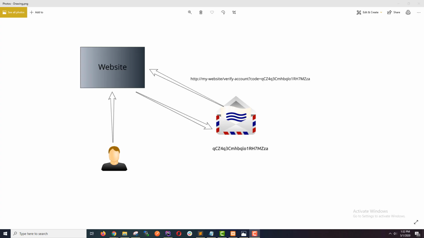For this, we're gonna follow the common practice that most websites do. When the user signs up with his details, the website automatically sends an email to the given email address with a verification code. The verification code, of course, is attached to a link like this as a query parameter. So when the user clicks that link, he is again taken to that website.